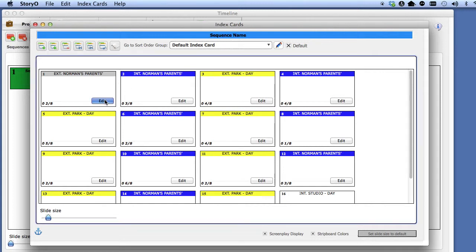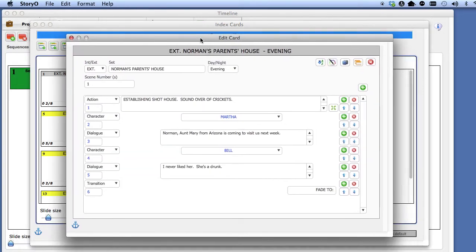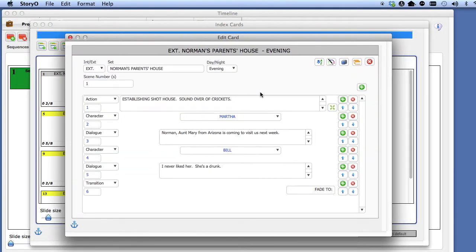Let's go ahead and edit a scene. As long as the Screenplay Display checkbox is checked, when you select the Edit button on an index card, instead of being taken to the index card, you will be taken to the scene.